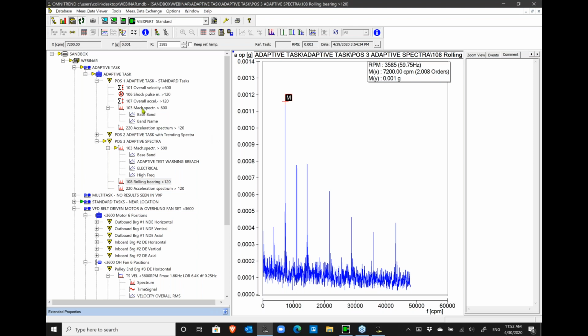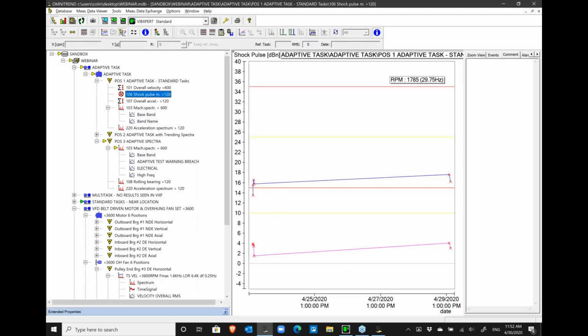Okay. Okay, next question then, John. Very good. This one is about reporting. How can I pull a report indicating which assets have been measured in a given month and bad actors based on ISO alarms?